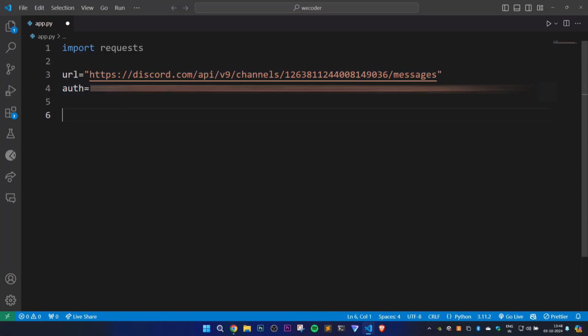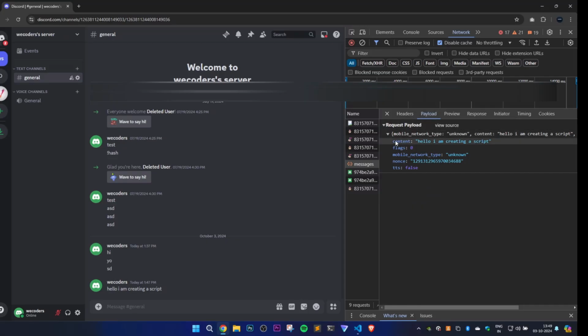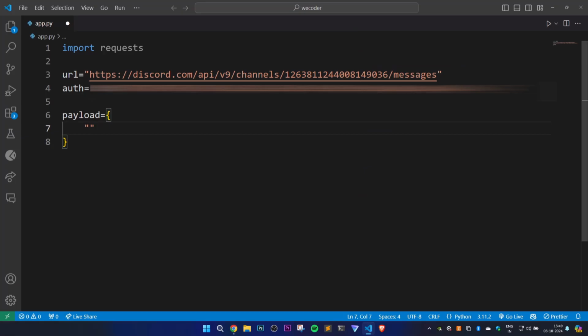Now just do one thing, make another variable which we will call payload. Then in the payload, we will have to get the content, right? In the payload, here is the content, right? So we have to provide the content here. We are just making the request using Python guys, to be simple. This is a very simple thing to do.